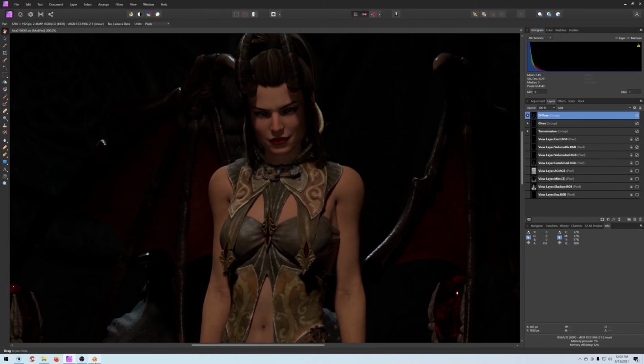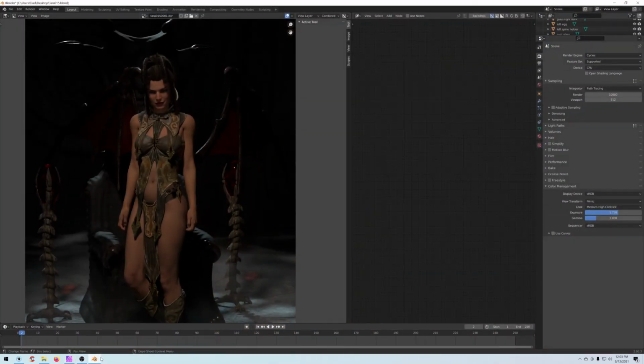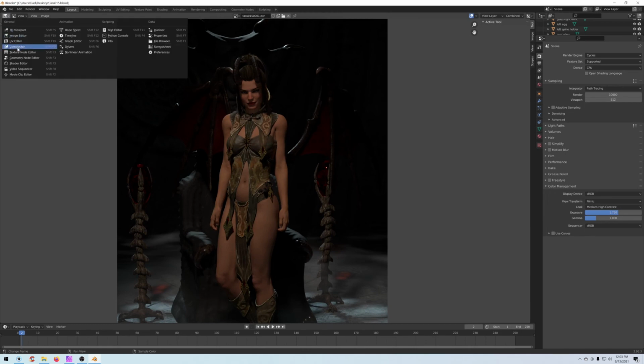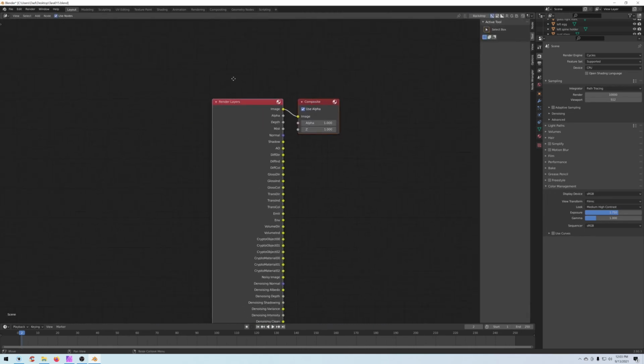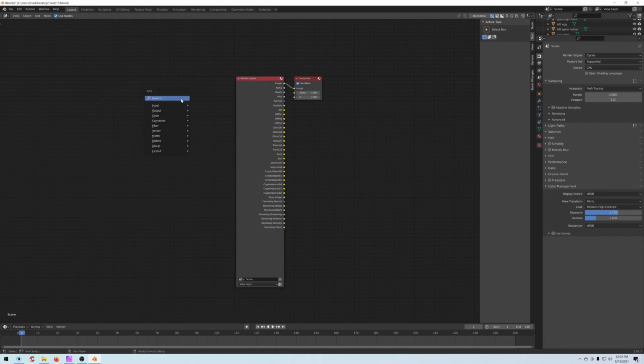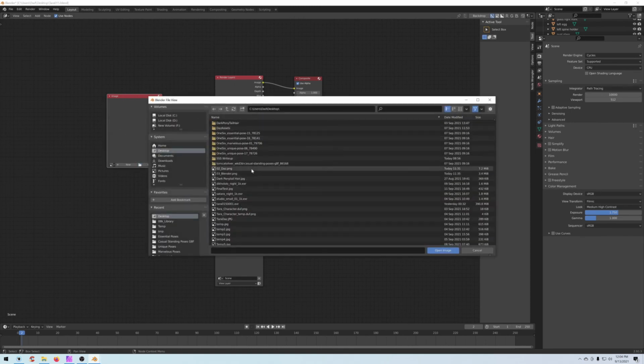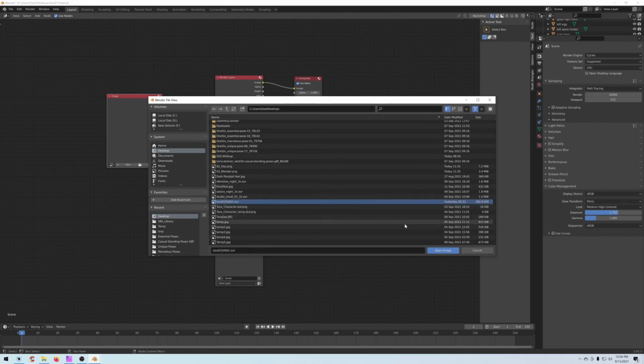So we'll go back into Blender. And in Blender, we'll go to the compositor. We'll actually just make it full screen compositor. And use nodes. And we will load in our image. Input, image. And we'll open... and desktop, that's where I had it saved.